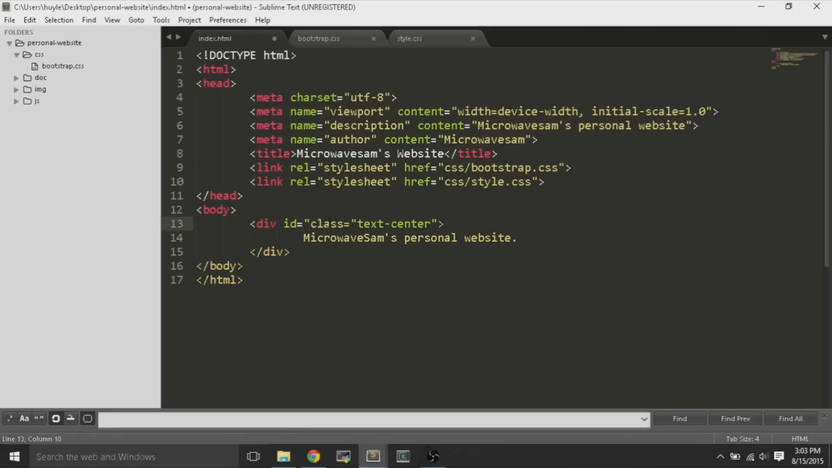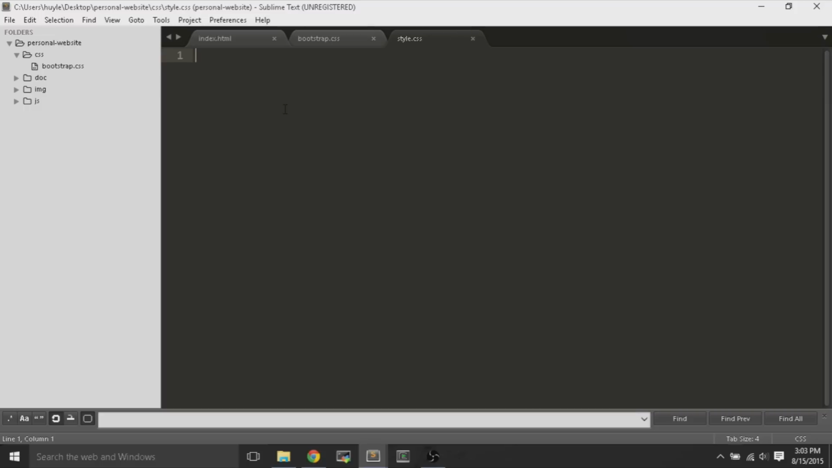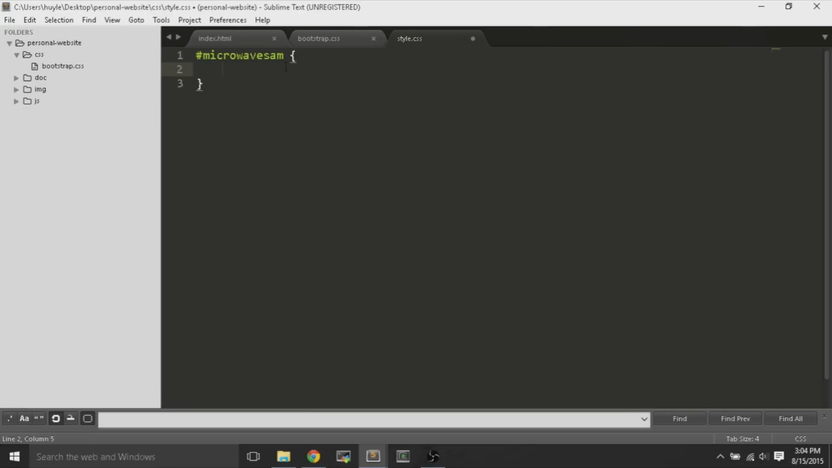When we add IDs, as I said before, they are denoted by the hashtag symbol or the pound symbol. I always say hashtag because it's Twitter, Facebook, Instagram, all those social media. Everyone is using hashtags. So as for IDs, let's create an ID called Microwave Sam. And inside our style.css, we can do this because it's hooked into both CSS files. So in style.css we'll use a hashtag and Microwave Sam, and all the CSS contents are always denoted within the curly braces. And within the curly braces, you can do some styling.